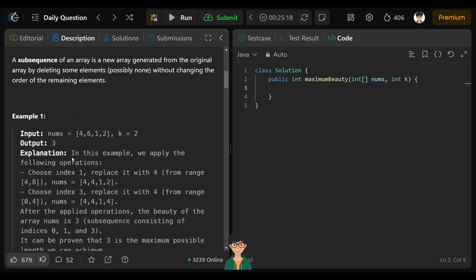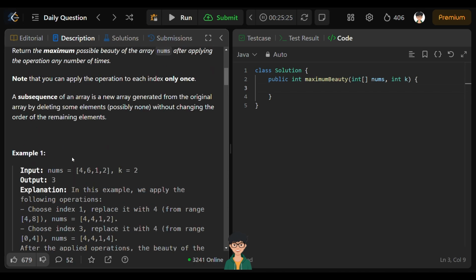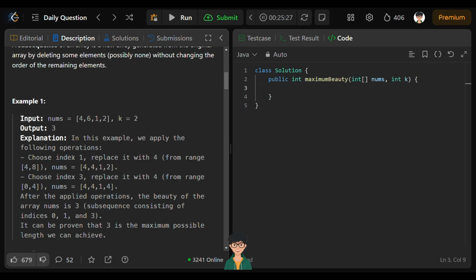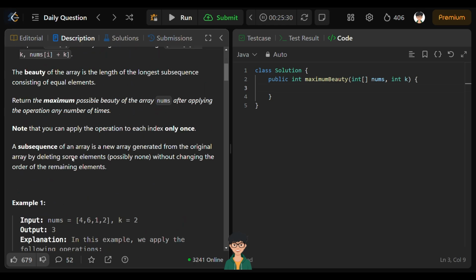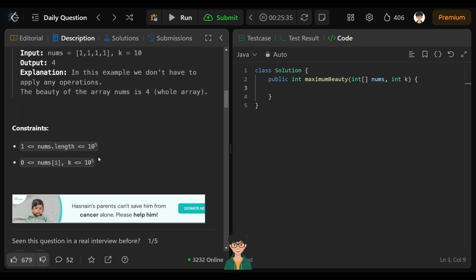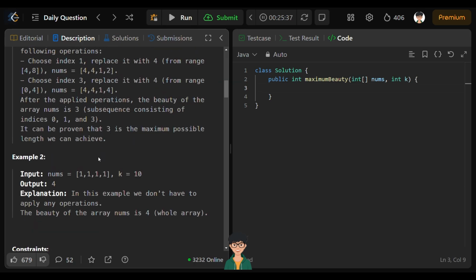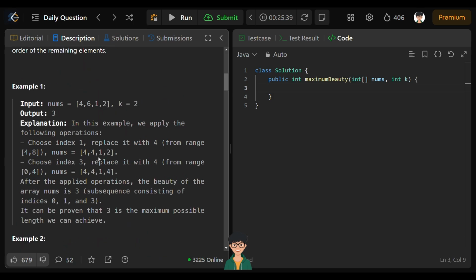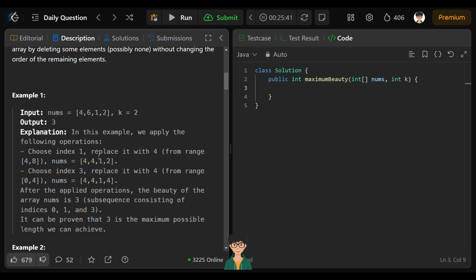If you have the maximum number of elements which can be equal in the array, that will form the maximum length of subsequence having equal elements. So now what can be the possible solution? Obviously you can do it in n square by applying two for loops, checking every element. So what would be the brute force? Let's see first. Your intuition says you can try for every element: can I make all elements equal to this element?